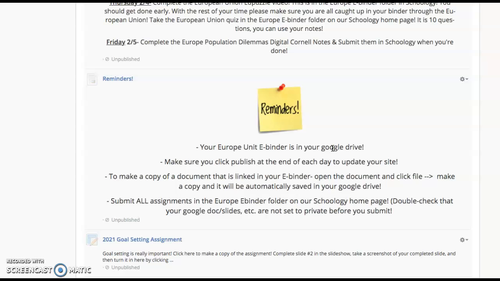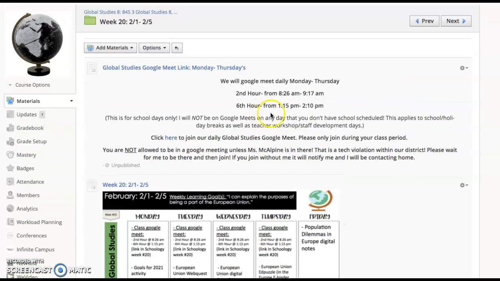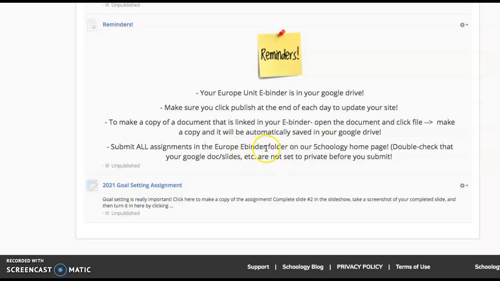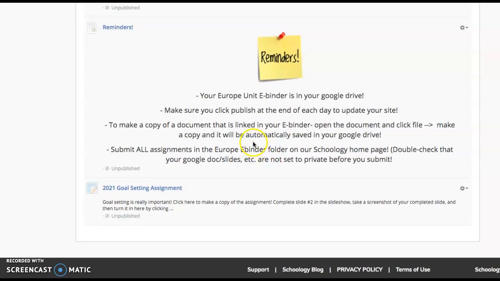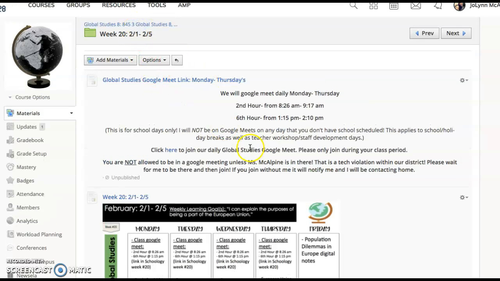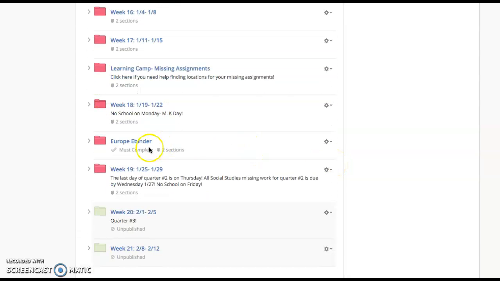Then the last reminder is we are submitting all assignments in the Europe e-binder folder in Schoology, okay? So not submitting them in our weekly folder, so you'll see there's nothing for you to submit here in week 20 besides your goal setting assignment, but for Europe, we're submitting all of those in our Europe e-binder folder, okay? The last thing to remember is double check that if you're submitting a Google Doc, Google Slides, etc., make sure it's not set to private when you submit it, because otherwise I cannot view that assignment, okay?